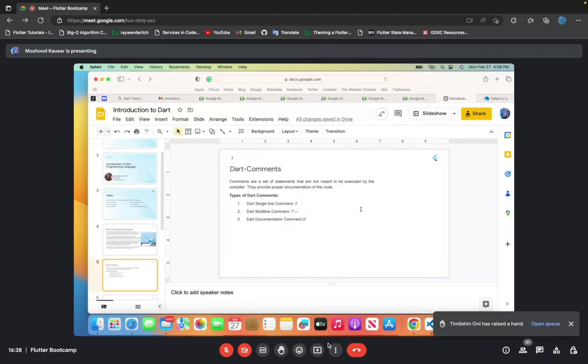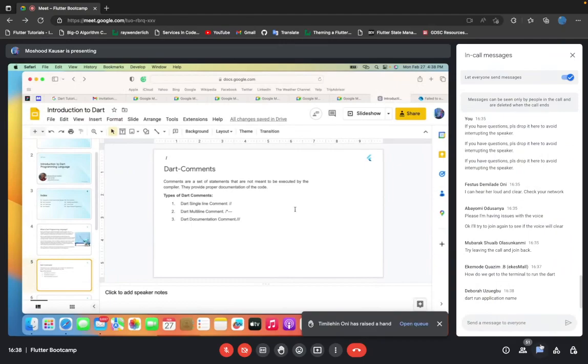All right, so we have the Dart comment. Comments are sets of statements that are not meant to be executed by the compiler. They provide proper documentation of code. If you're writing your Dart programming language and you want someone else to understand what you are writing, you can always comment out that particular statement. So they are not meant to be executed by the compiler. And we have different types of comments. We have the single line comment, the multiple line comment, and the documentation comment. I will show us everything.